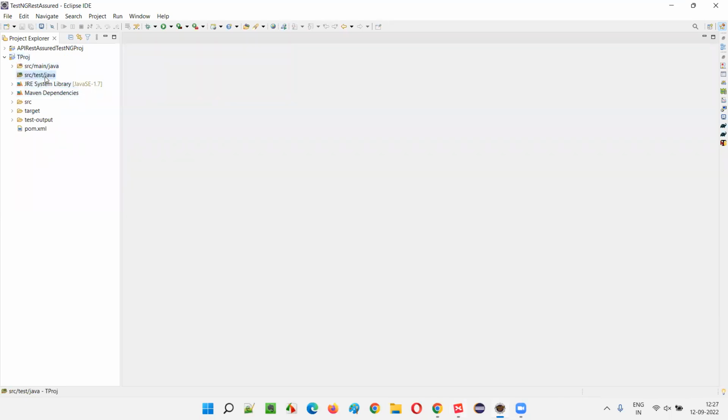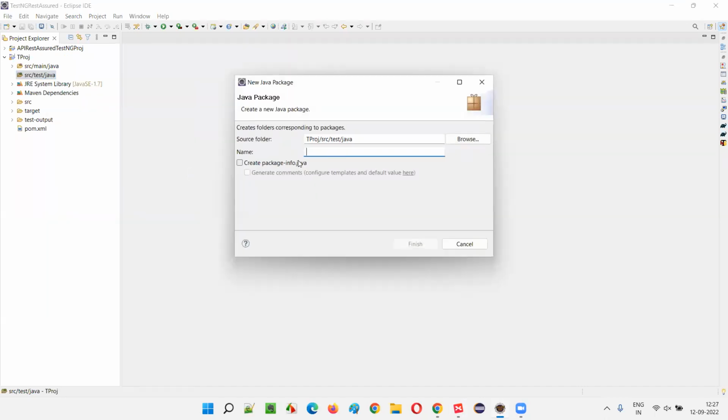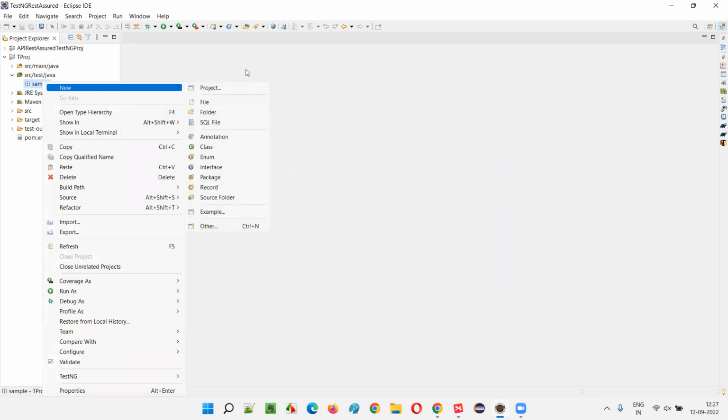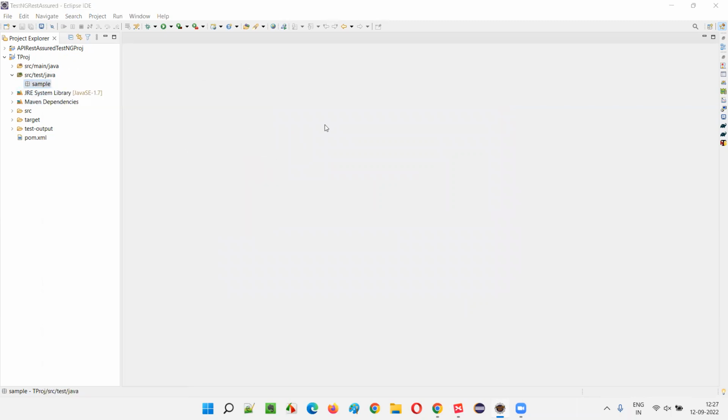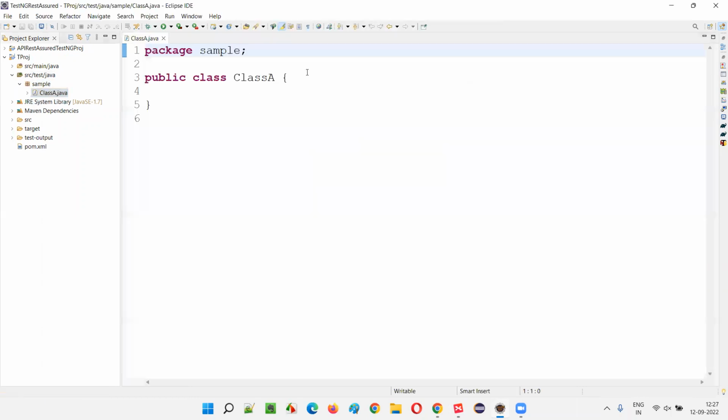Under src test Java, I'll create a package, guys. I'll name this package as sample. Any package name you can give. Right click on the package, select new, and create a class. I'll just name this class as class A. In class A, I'll create some test methods.